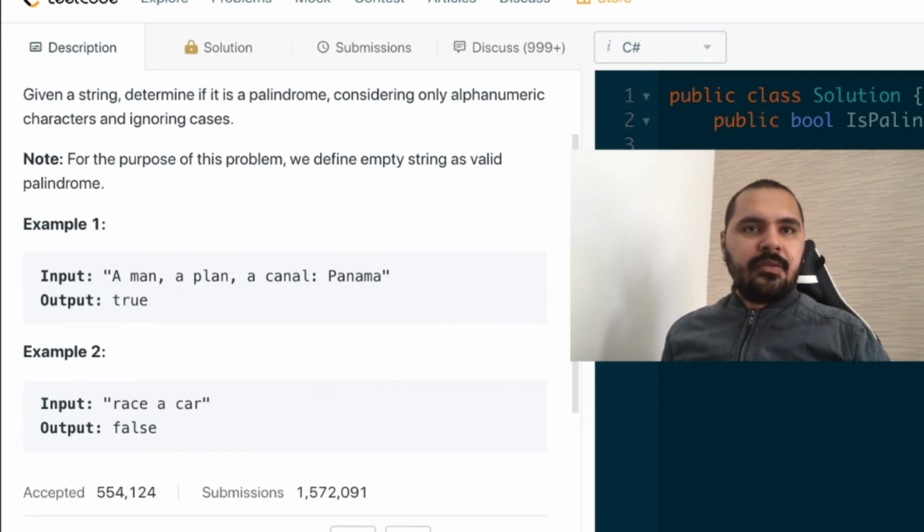So example 1 and 2, we just have to clarify what is a palindrome. A palindrome is a sequence of characters that you can read the same from front to back and also from back to front. And here we have a rule that the valid characters are just alphanumeric characters. So we have to ignore punctuation, spaces, we have to ignore cases. We just need to consider letters and digits.